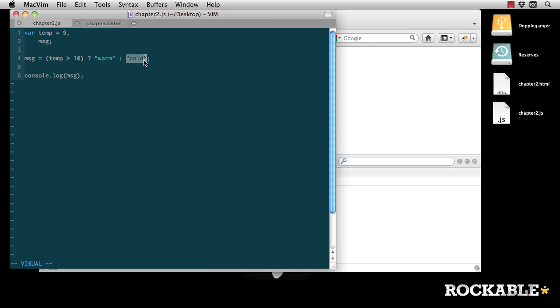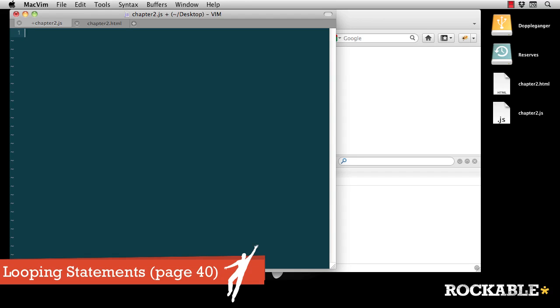All right, we've got one more thing that we're going to go through here in this chapter. We've just talked about conditional statements. We talked about the if statement, the switch statement, and the conditional operator. Let's move on now to looping statements.